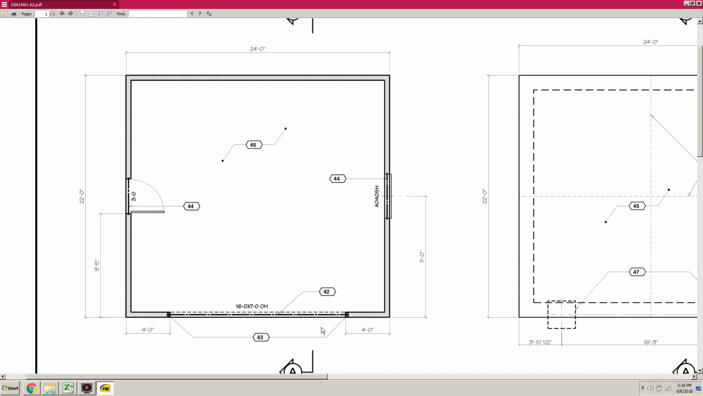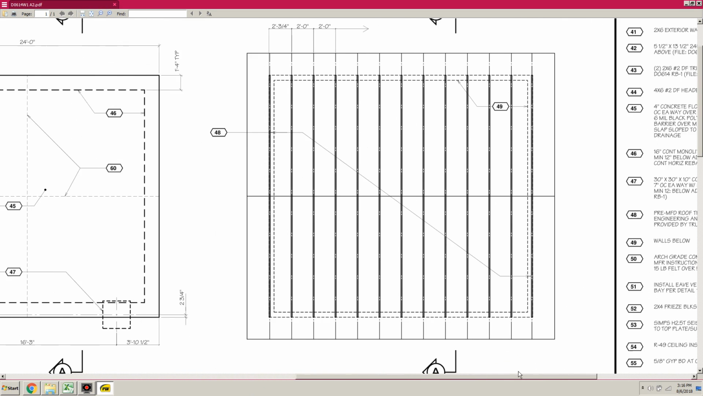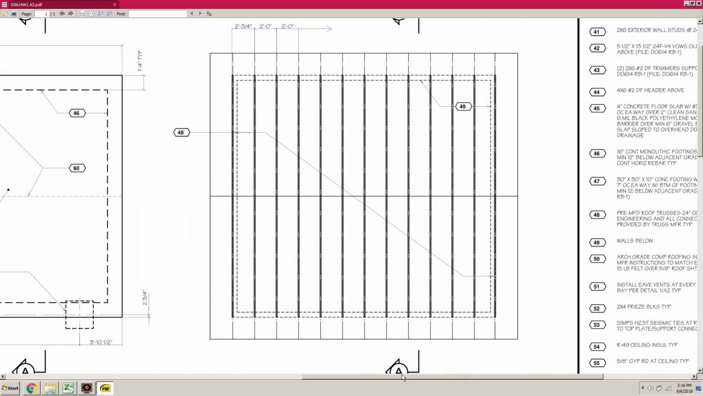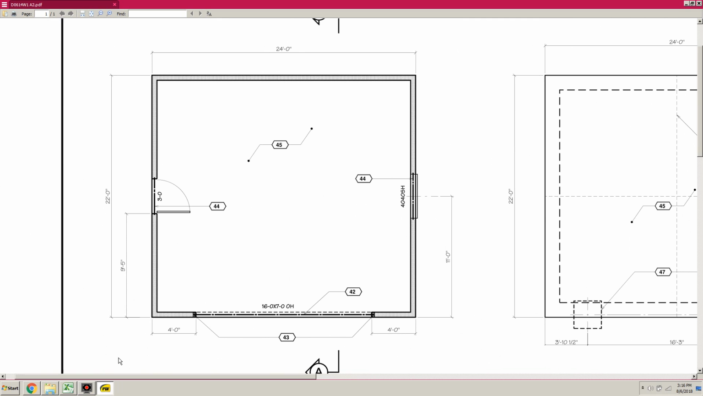So we know that parallel with this garage door header, our garage is 24 feet long, and perpendicular to it, we're 22 foot deep. So typically, one of the considerations that we're dealing with initially has to do with this existing garage door header. And note 42, let me just take a look over here and see how big that thing is. 42, it's a 5.5 inch by 13.5 inch 24F V4 visually graded Western species glulam beam. And that was designed to support roof loads.